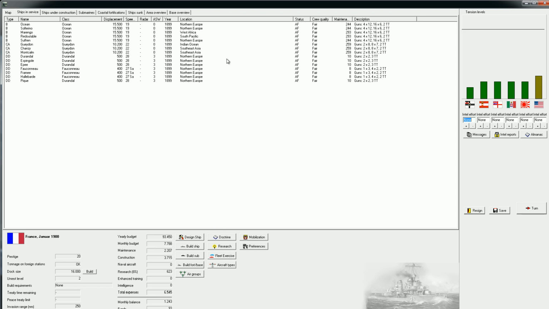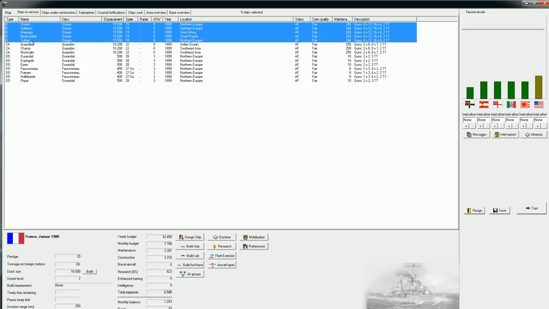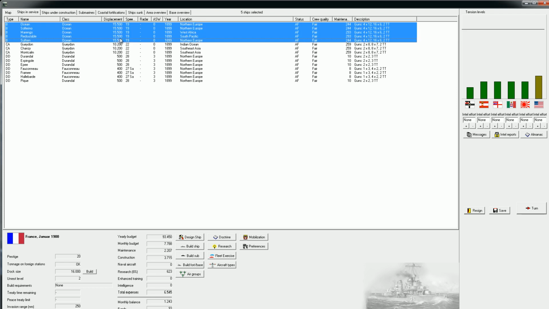The ship overview is basically a list of all your ships sorted by current type, so battleships, heavy cruisers, cruiser armored I think is the abbreviation, destroyers, with their current name, their classes, so basically how many of these ships belong to the same class, which is an Ocean class ship, including the lead ship of their class. They all have a displacement of 15,000 tons, so that's basically the nominal weight of this ship. They have a speed of 19 knots.